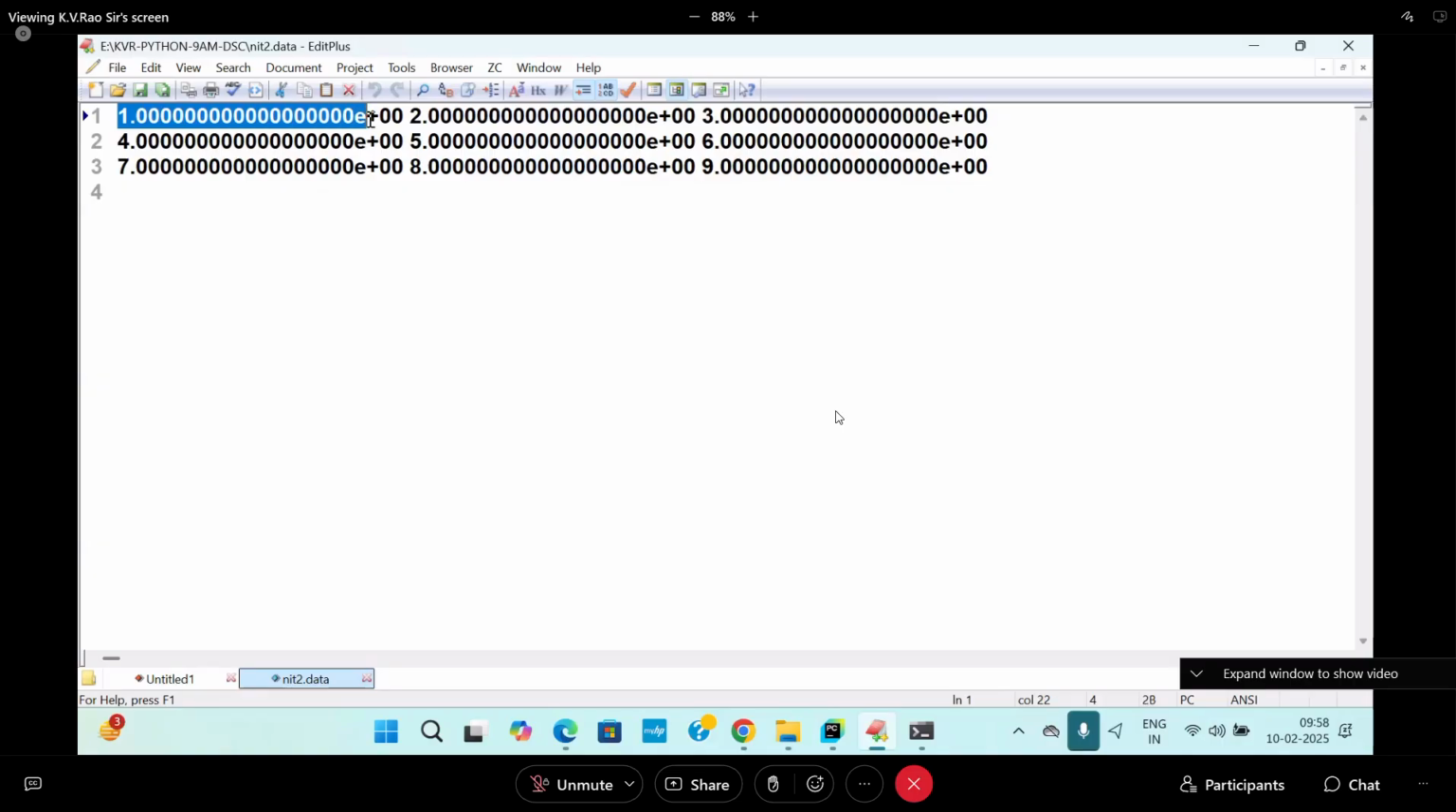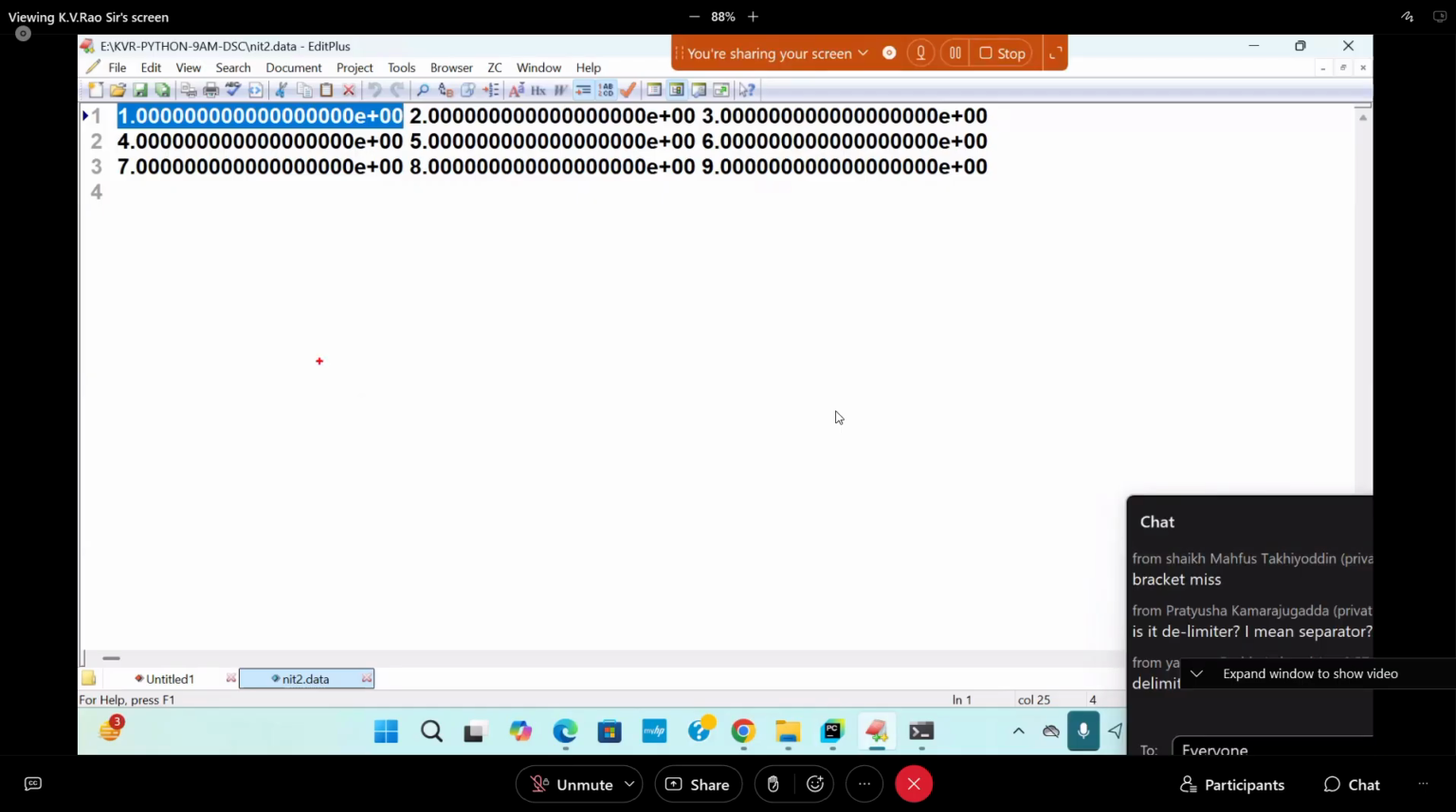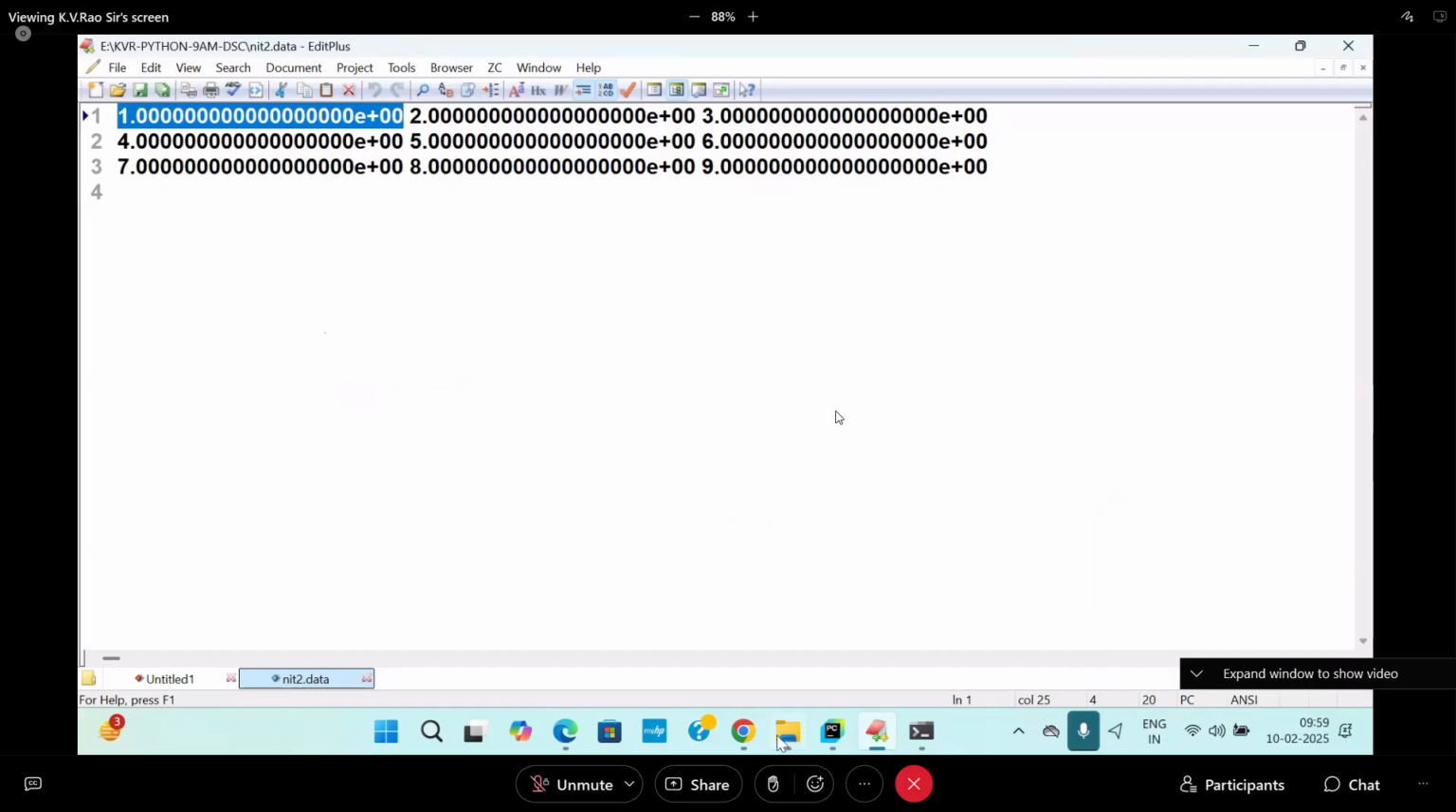1 means what? 1e0. It is nothing but exponential format: 1 into 10 to the power of 0. 1 into 10 to the power of 0 is nothing but 1 only. Sir, where did you say this?